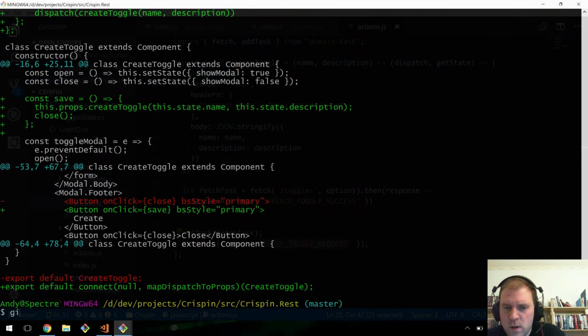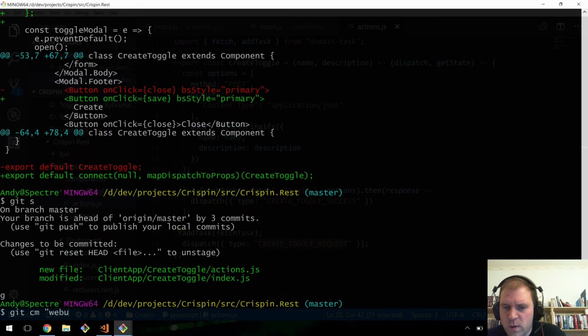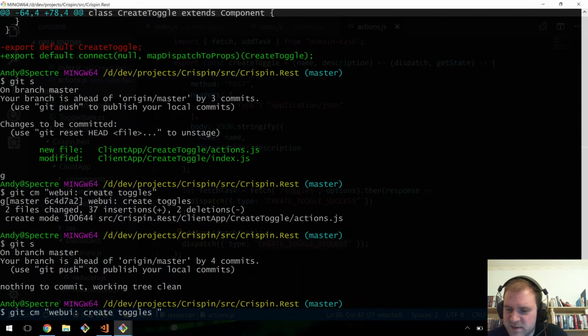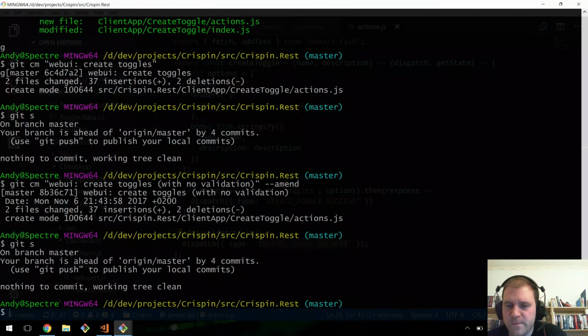Right. Let's do web UI. Create toggles. Let's do this with no validation. Amend. Shouldn't do amend often, but sometimes I do.